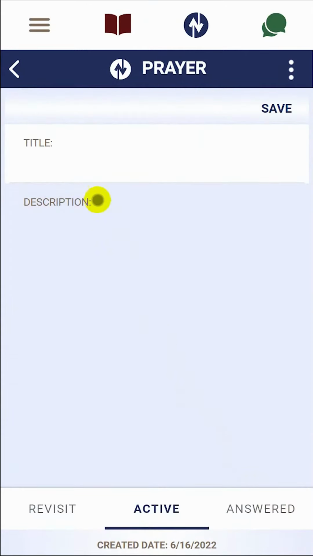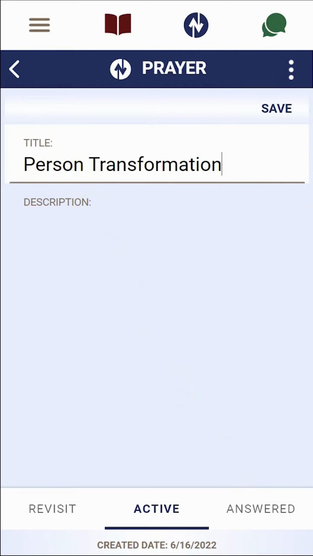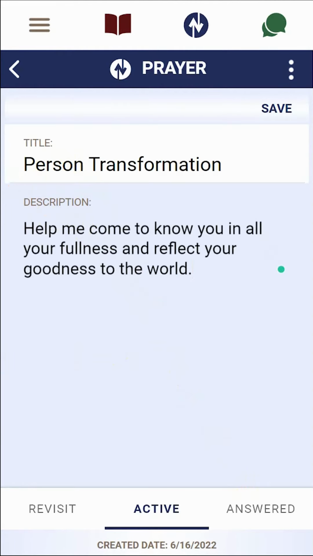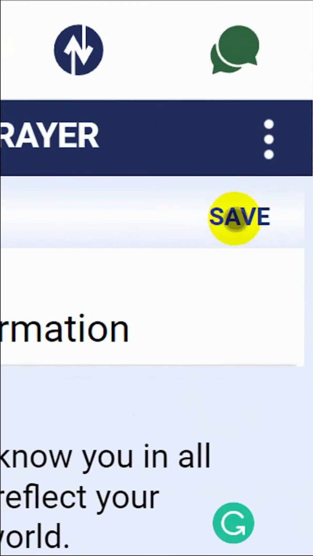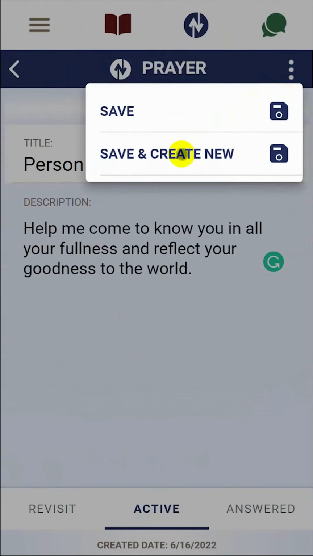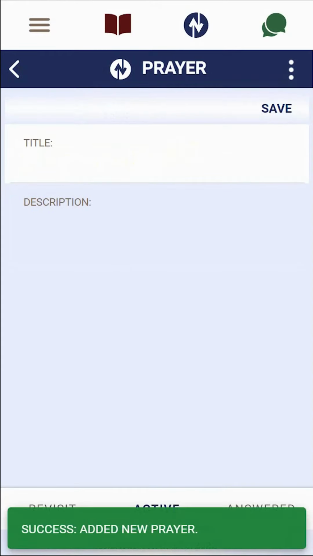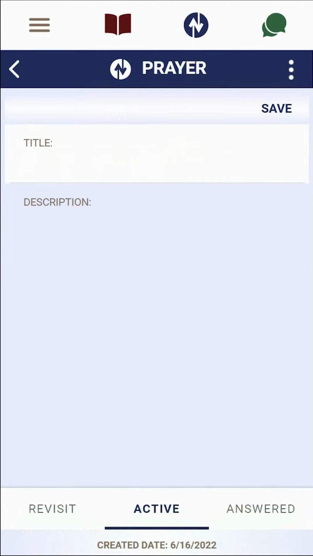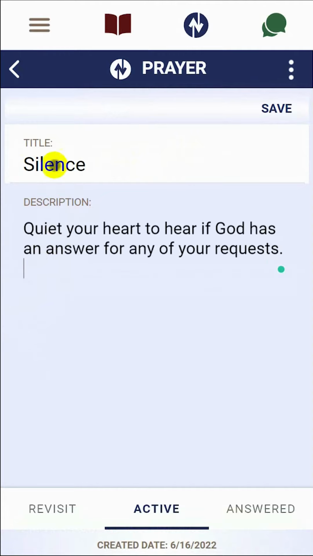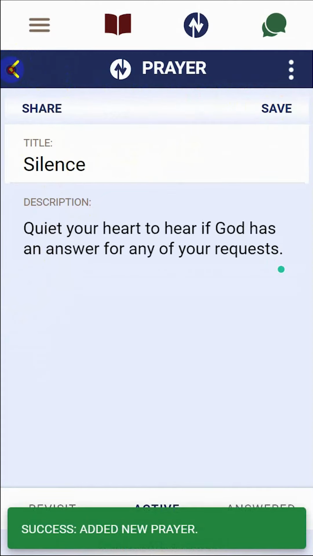When it opens, we can tap on the title and type in our prayer title. Then we can tap on the description and add our description. We can either save the prayer or click on the 3 dots to save the prayer and add a new one. Let's do that. I will add another now. Let's save it and then tap the back button.